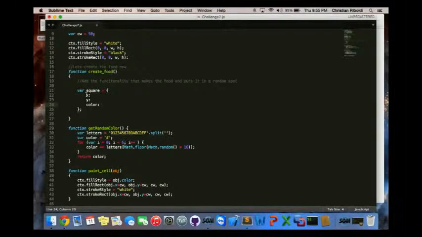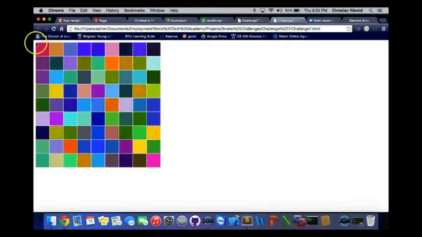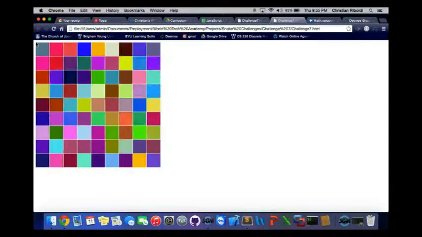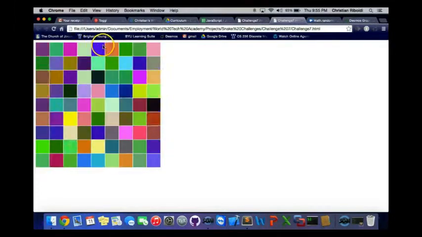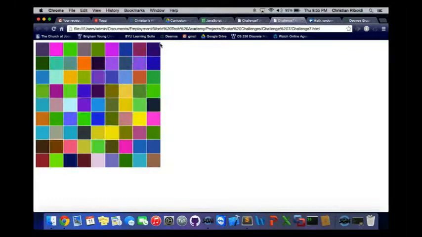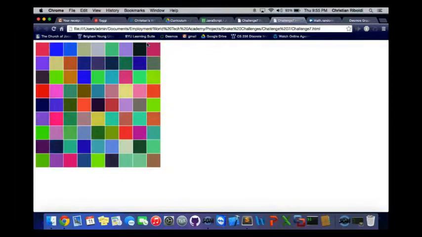For the color, it's easy enough. All we're going to do is call this function, getRandomColor. Now, for the x and y coordinates, we need to get a random number between, let's see, we have 0, so that's a 0,0 coordinate right there, and then we have 1, 2, 3, 4, 5, 6, 7, 8, 9. Basically we want 8 as our maximum number.